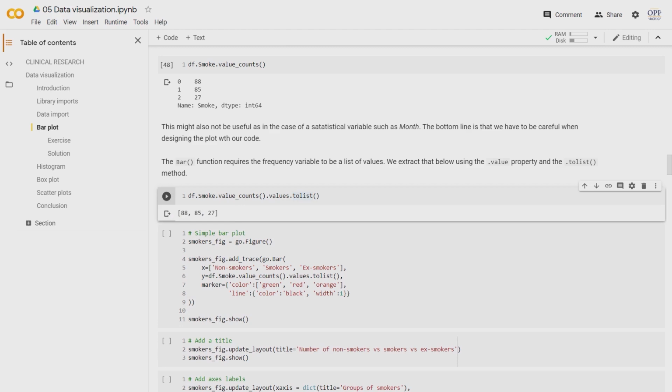And in the end, I'm going to have a Python list by virtue of the fact that I have this toList method there. I've just got to be aware of the order here. So just do it more than once. You know that the 88 refers to the non-smokers, the 85 to the smokers, and the 27 to the non-smokers. So you just know this.